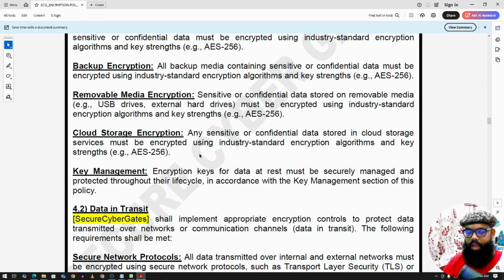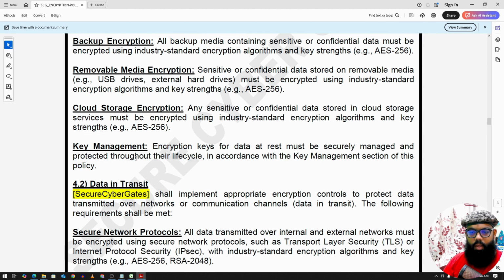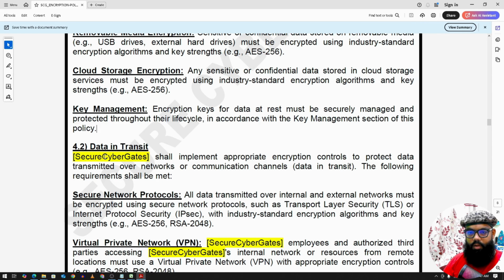We may have some kind of central storage like we have for blacklisted passwords. We can have blacklisted encryption algorithms. So algorithms that are weak, we place all of them there. Okay. So the key management: encryption keys for data at rest must be securely managed and protected throughout their life cycle. So that's why we have this key management in place here.